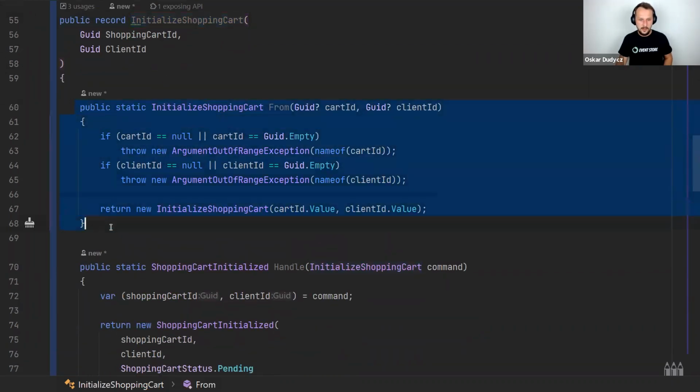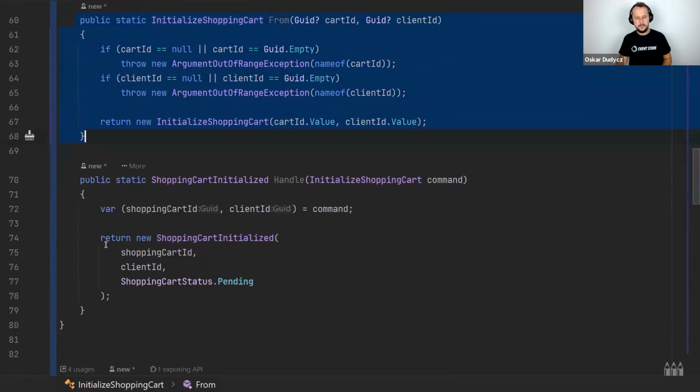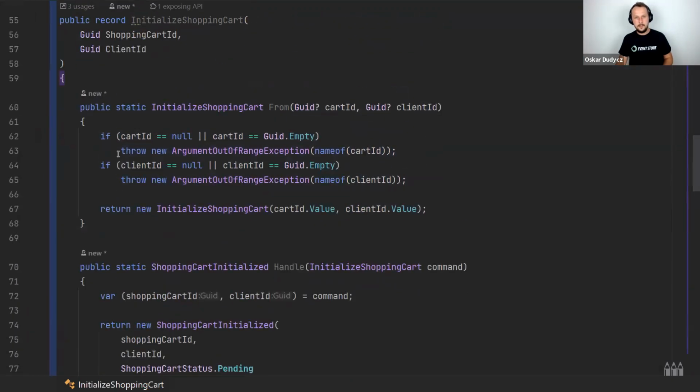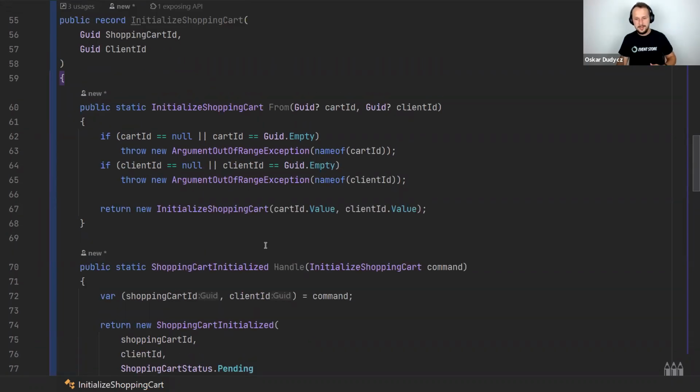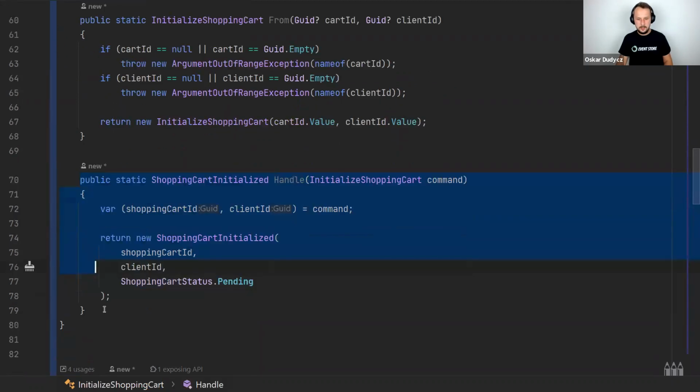Again, I have this factory method that you can ignore. It's just validation. But I also like to keep, in general, methods that are changing together within the same file and in the same place. Then I'm not having so much context switching. And in this particular case, I'm also having the handler method.